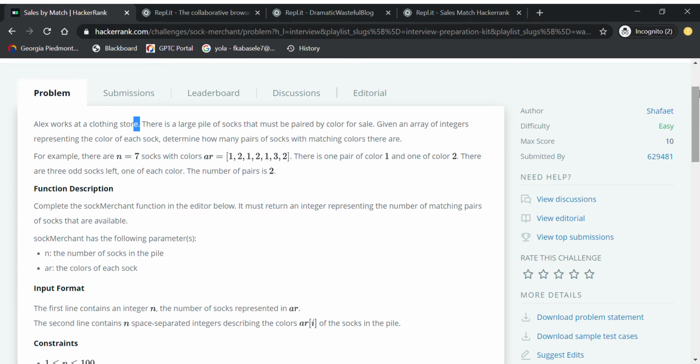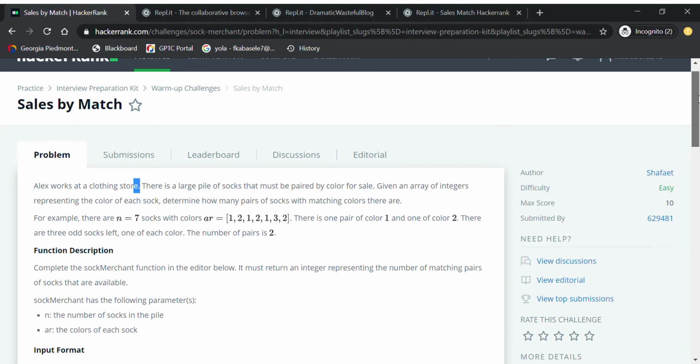Alright, welcome to this problem. This is our current problem, Sales by Match.